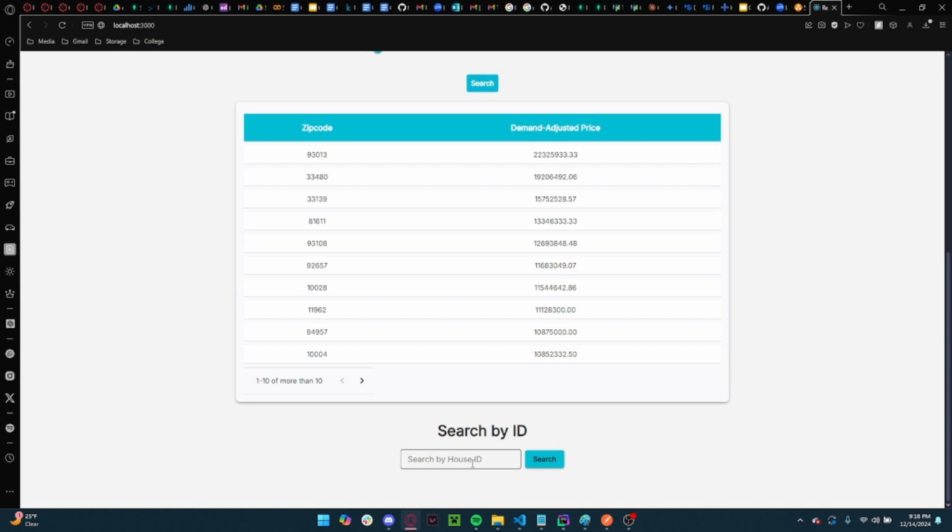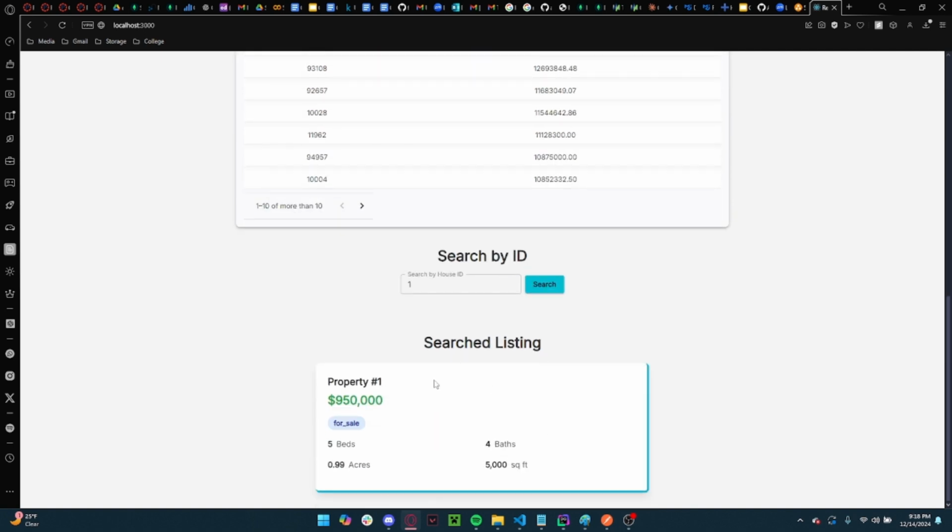And also on the homepage, we can search by house ID. So if I want to search maybe house ID 1 and the attributes of that, I can search that, and then I see the different attributes here.